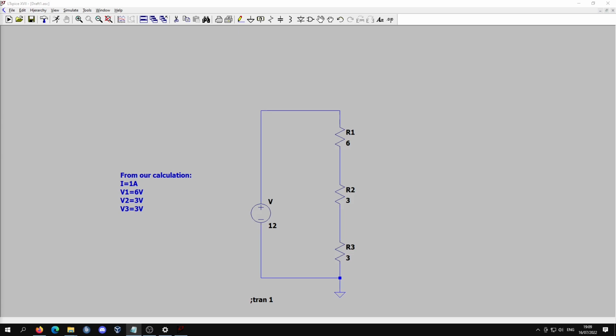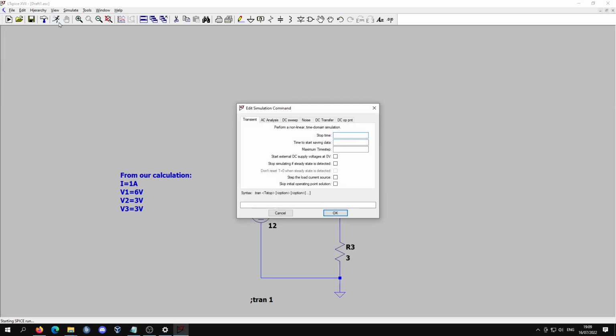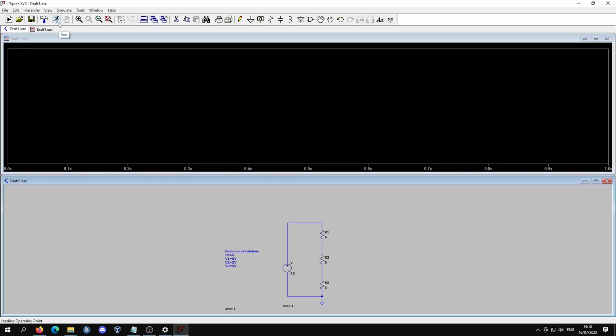Now we start to simulate by clicking on the guy which runs away from us. LT Spice will ask us some simulation parameter. However, for us only the stop time is important. We set it to 1 and press OK. Measurements will be shown in the top part of the screen. We can measure voltage or current or even both at the same time if we want to.